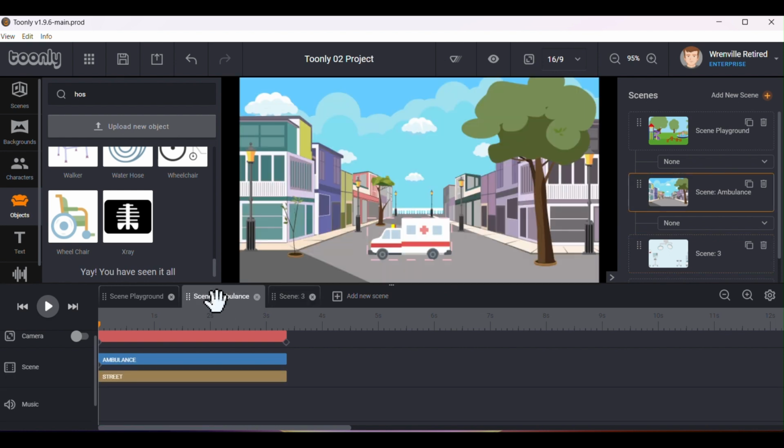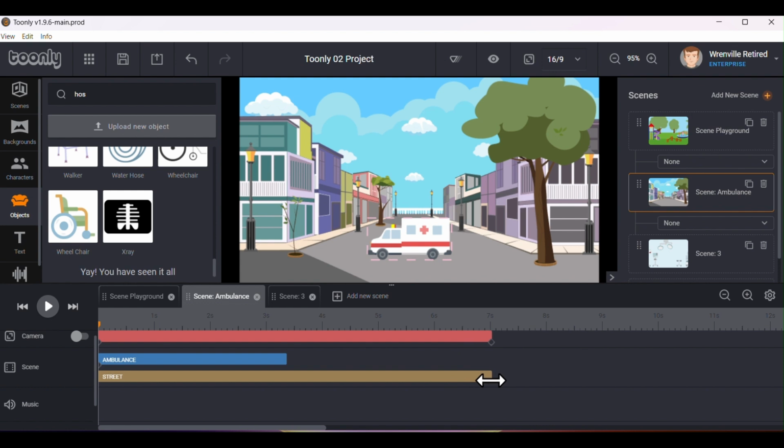Let's go back to the ambulance scene. I will use keyframes to have the ambulance move across the screen as if it was driving down the street. I will stretch the scene out to 7 seconds. I will also stretch out the ambulance for the whole scene. Let's also go into the settings for the ambulance. I want to change how it is introduced in the scene to instant from the default.